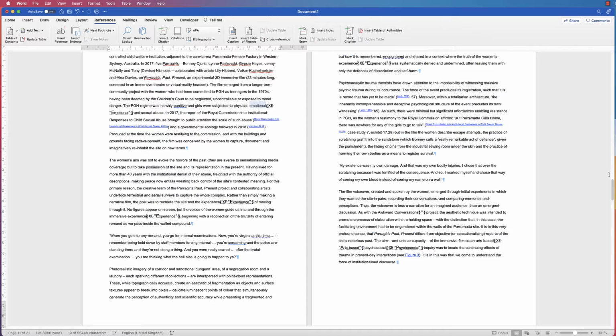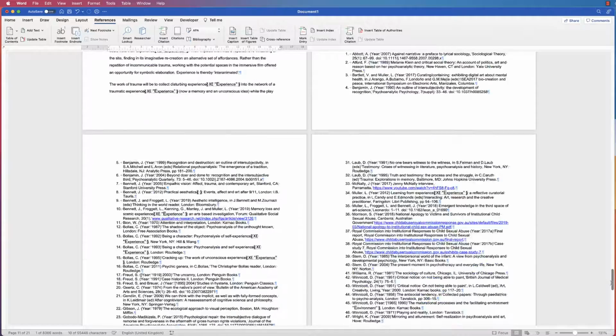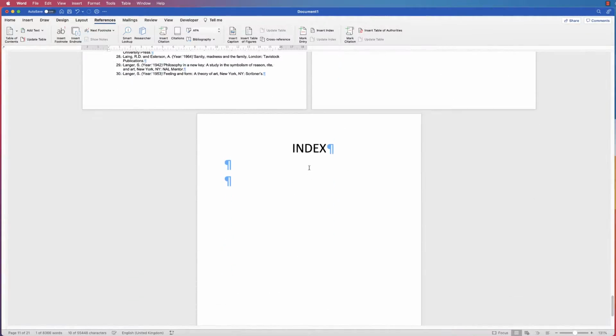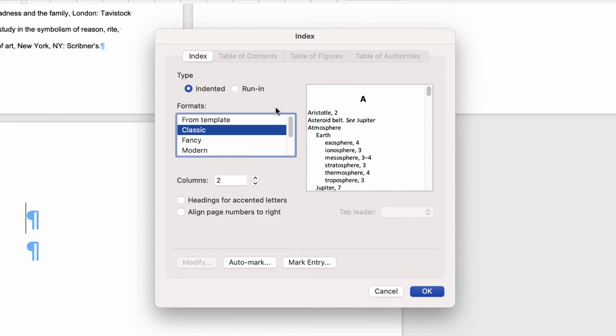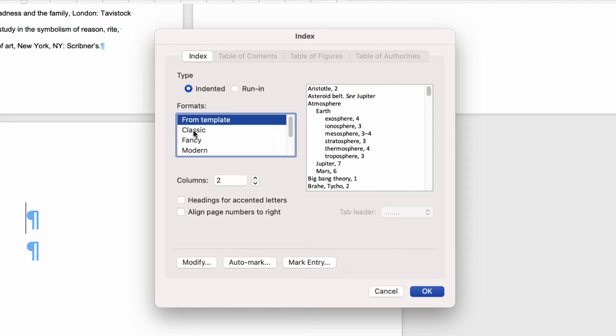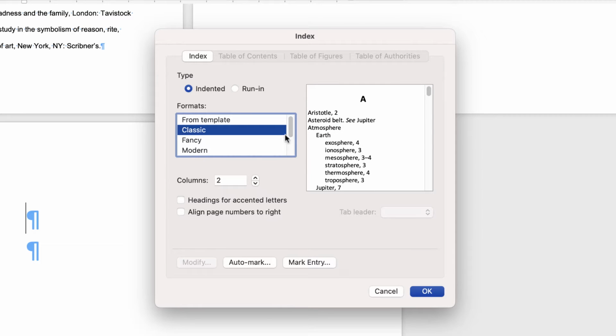Okay, so once you've finished, if you then go down to the bottom of your document, and then we just click on this area here, then go back up to References and along to Insert Index. Now in this dialog box, you can choose from a number of different options here. You can just have it from template or classic, fancy, modern, and you can continue to go down and select one of your choice. So I'm just going to select the classic.